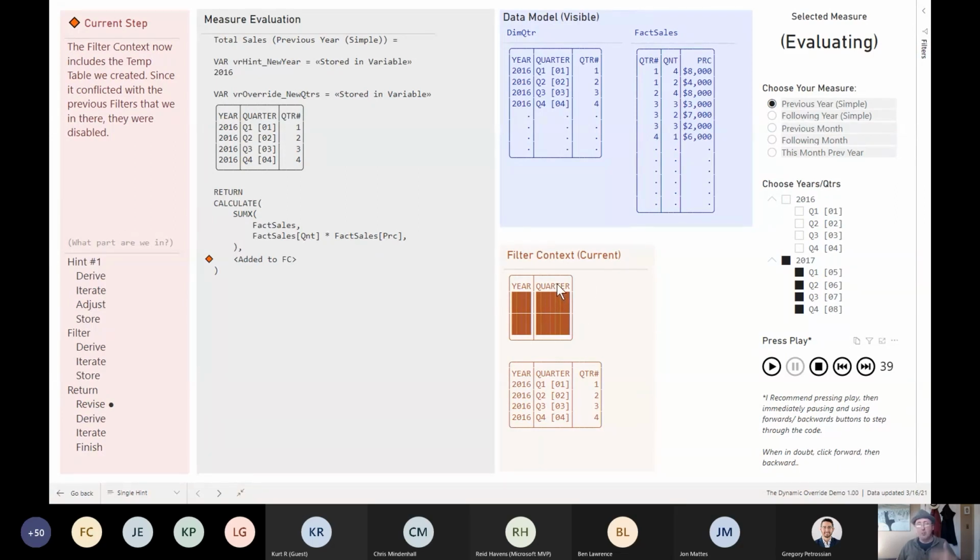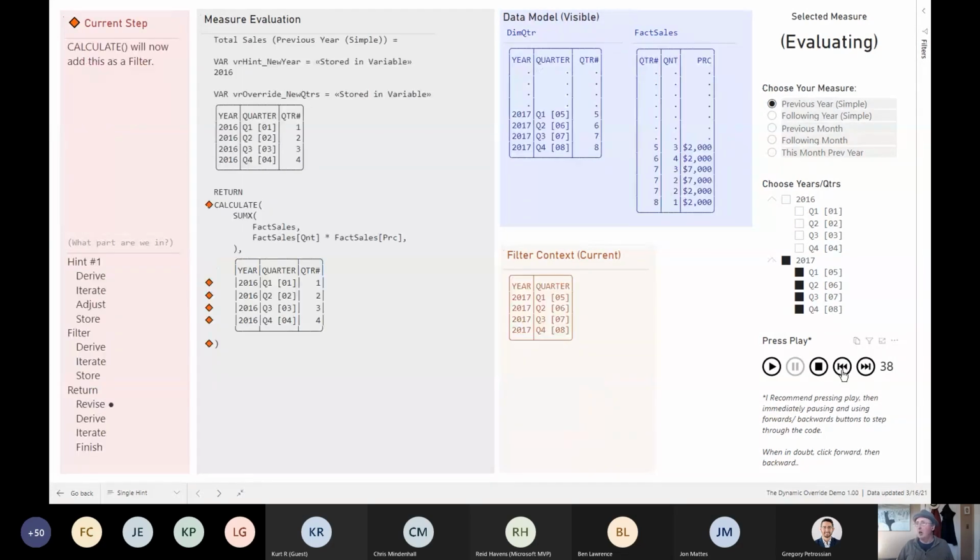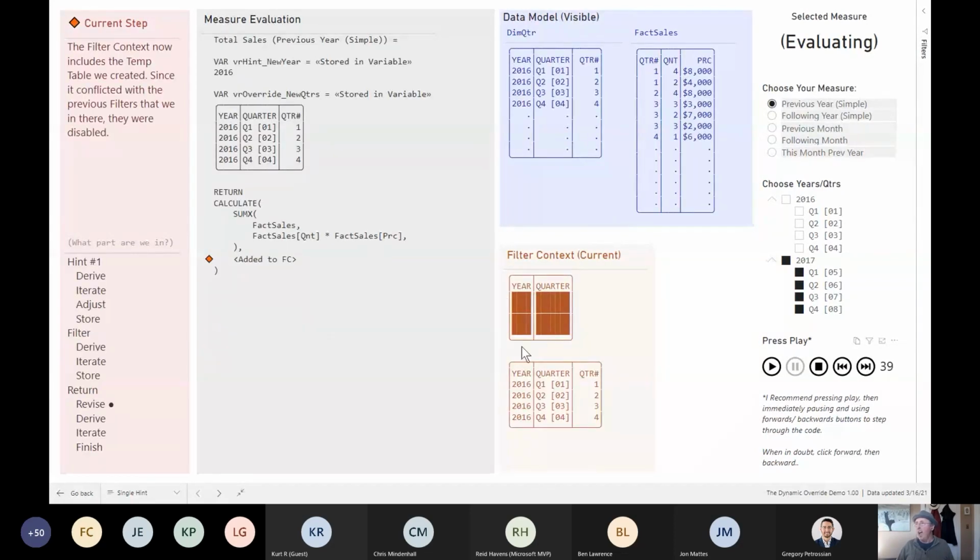Did you also notice, I wouldn't have expected you to, that up here all the visible rows in the data model just changed, right? Let me go back a second. Before calculate added that filter, we were looking at 2017. We were looking at all the quarters for 2017 and all of the sales transactions for 2017. When I move forward and we add that filter, now we're looking at 2016 down here, and sure enough, up in the data model, we're also looking at 2016. These are all the quarters for 2016 and all of the sales transactions for 2016.